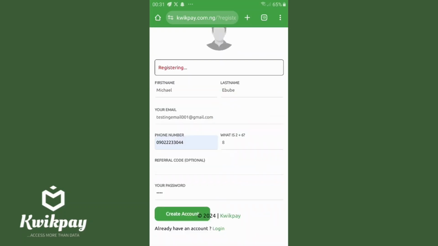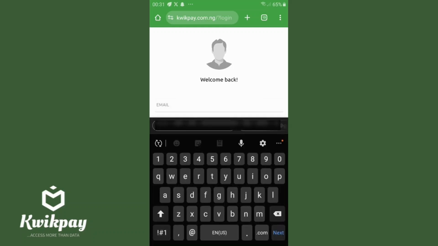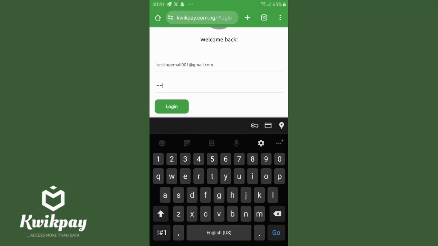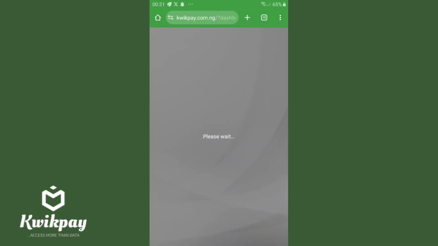And create account. So now it says registration was successful. Please log in now. So you're going to click on login now. It's loading. It's going to take you back to the login page. So I'm going to put in the email that I used to register. And you click on login. So now my access is granted.